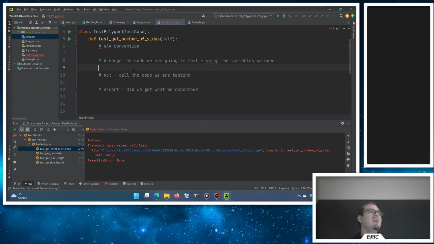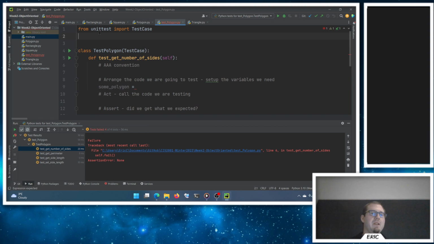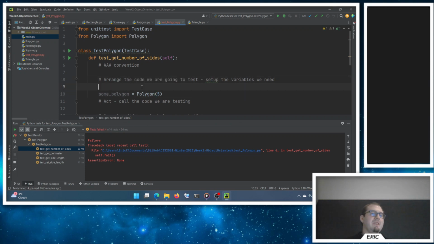So we're going to arrange. What we do is we set up the variables we need. So I need this one we're just testing, number of sides. Okay, we'll focus on number of sides first. So I need a polygon to test. So here's some polygon will equal, we've got to import polygon, right? So from polygon, import polygon, we can use it, equals a polygon of how many sides? We could just put like 5 in here. Remember, we don't usually like just putting numbers in our code because they don't have names. We don't know what they mean here. So I'm going to say this is my expected number of sides is 5.